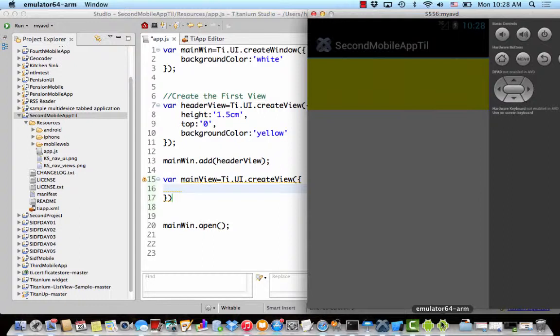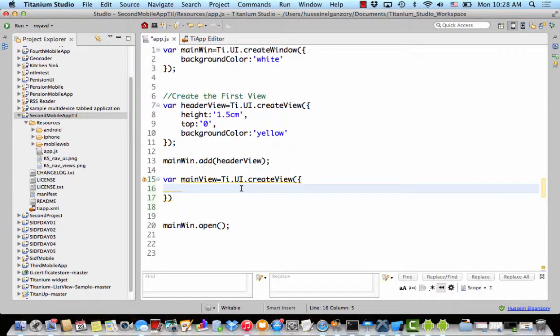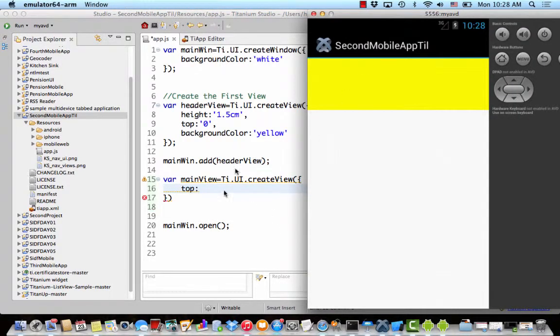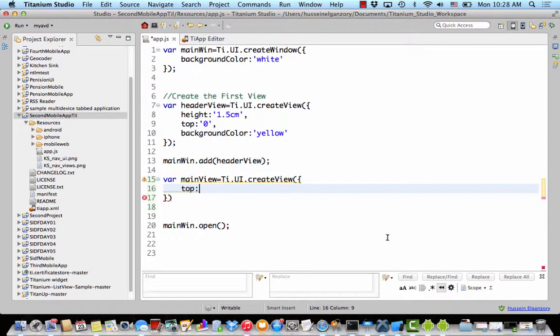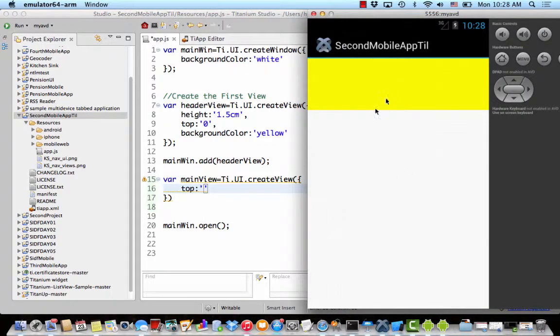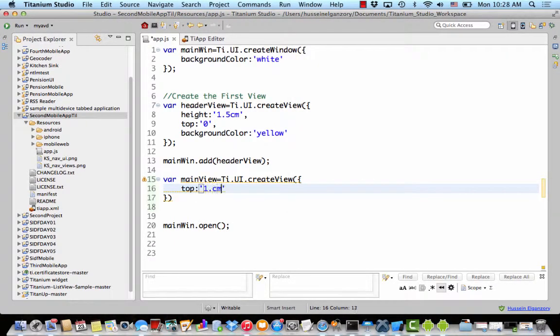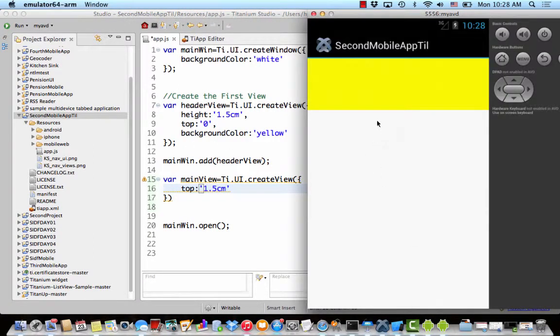Now create the main view and create another control inside another mini view. Okay, we can create the mini view. I can say top, what? I can set a numeric value to make it below. I can set its height to 1 centimeter. I can set top 1 centimeter to make it below the header view.